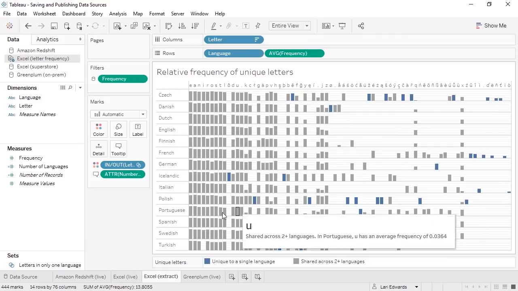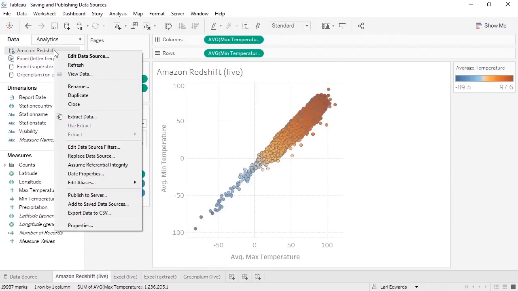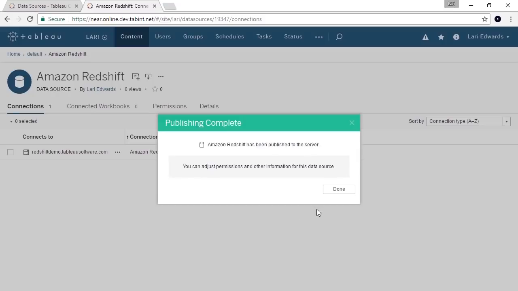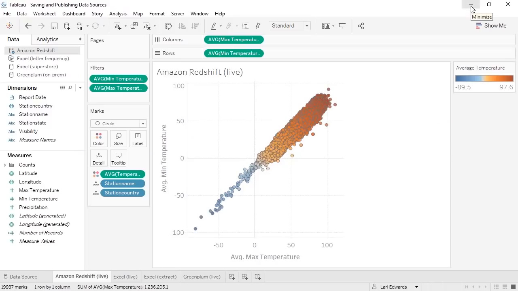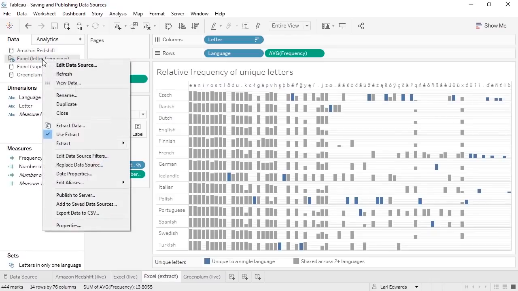Tableau Online can directly maintain live connections to cloud-based services such as Google BigQuery and Amazon Redshift. If we're publishing an extract to Tableau Online, refreshing the extract is handled by the Tableau Bridge client.